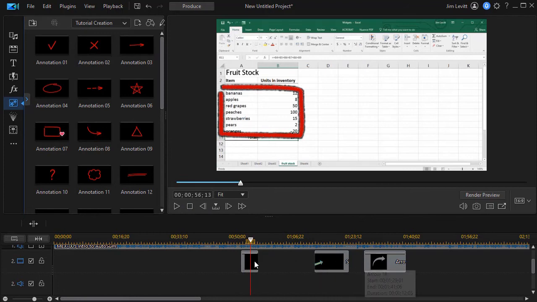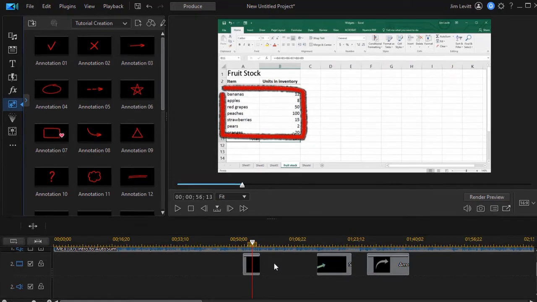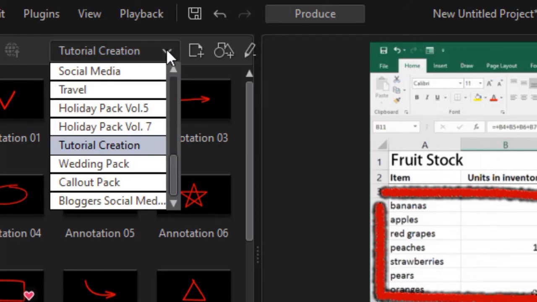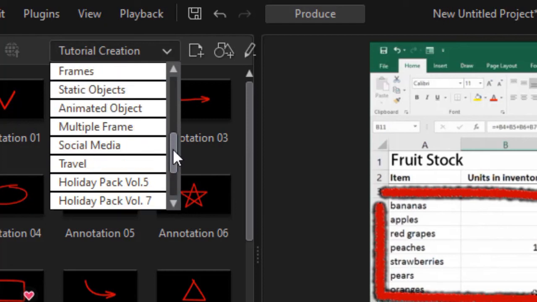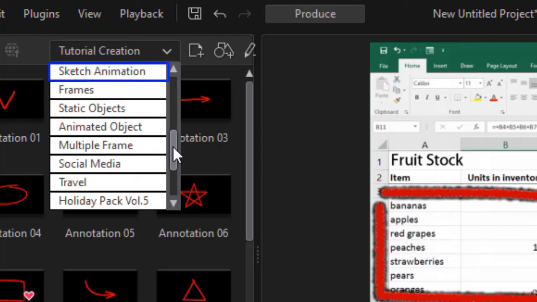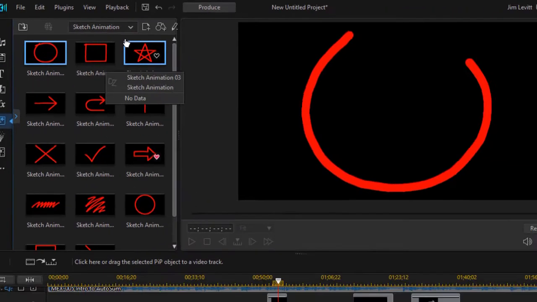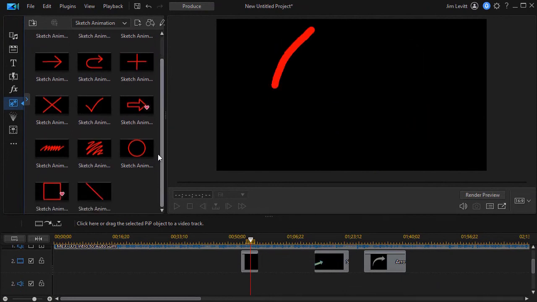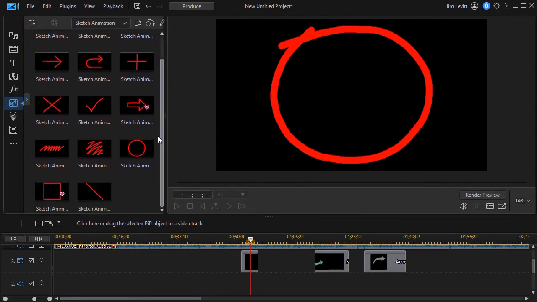So these are the elements that you have. One thing I like in PowerDirector version 19 and 365 is that there's a brand new section of tools that are even more sophisticated than the ones we've shown before. When I click on Tutorial Creation, I'm going to go to a subcategory I now have available called Sketch Animation. Now in the Sketch Animation, I have these elements, but they're much more editable than I do otherwise.